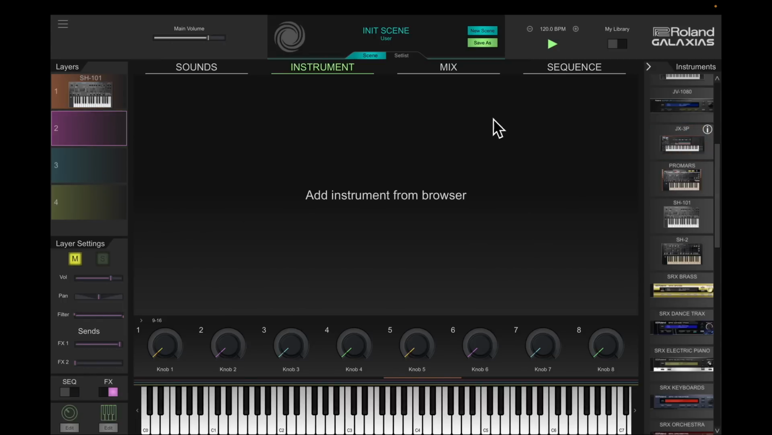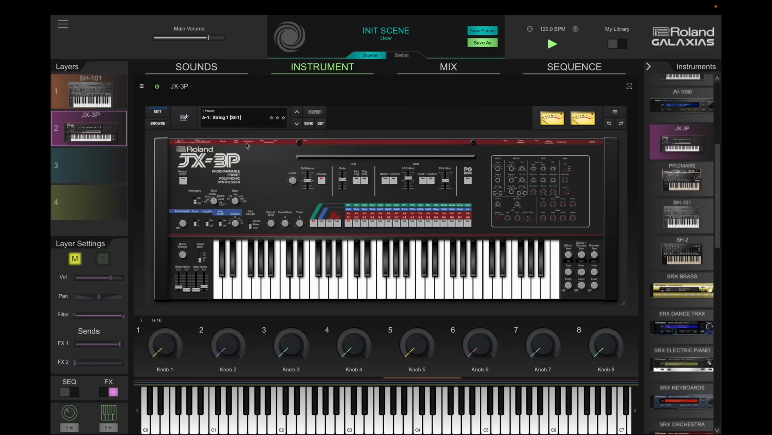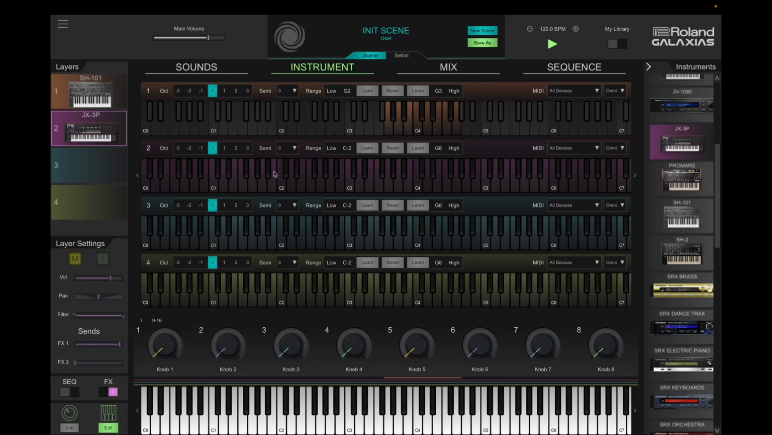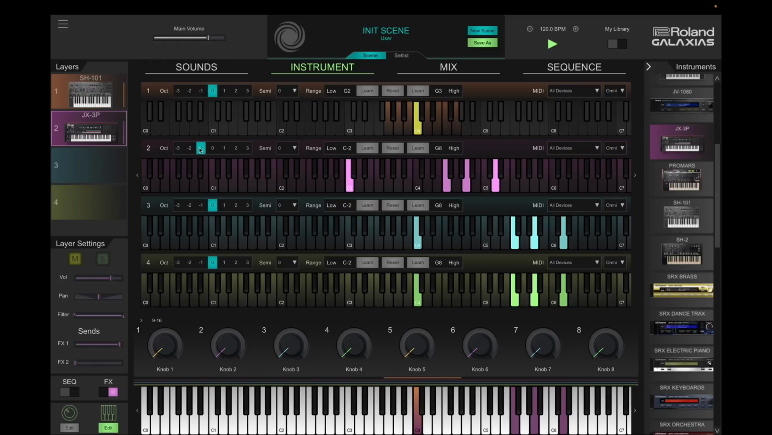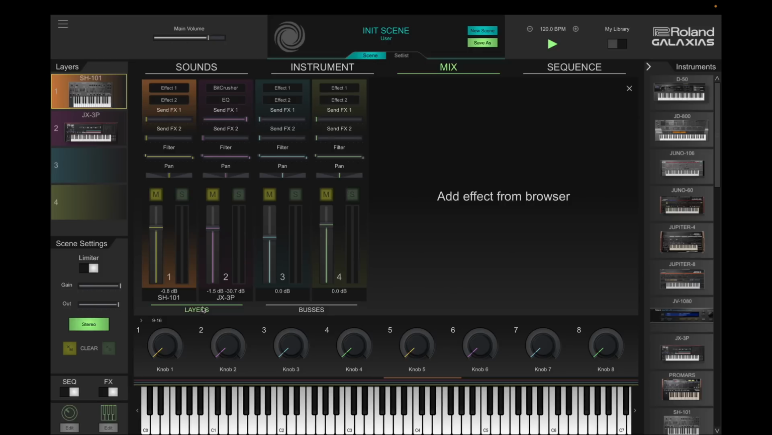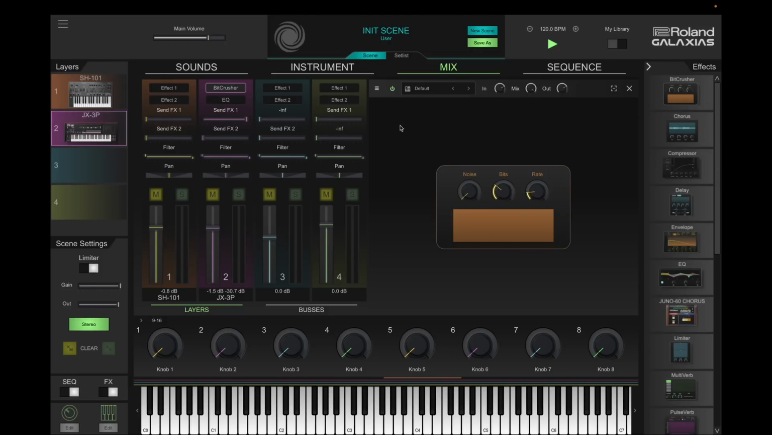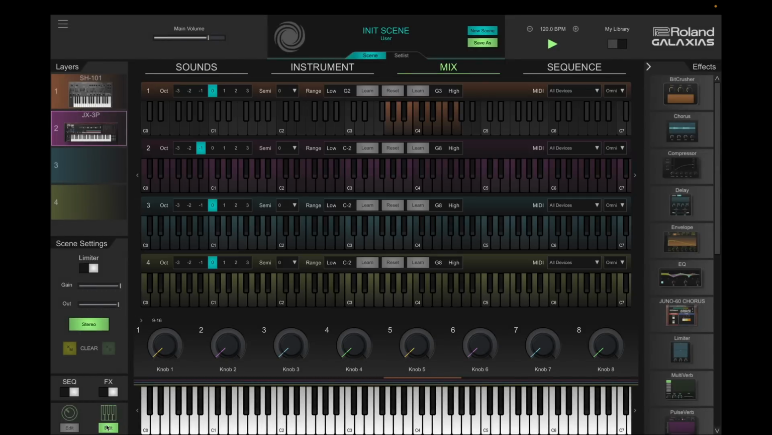And then let's go for a JX3P, shall we, on layer 2. And we've got a string sound there. Edit the keys. Let's reduce this down by an octave or something, shall we? So we're not playing it too high. It doesn't always sound that rough. Let's go back to the layers and take the bit crusher off, shall we? Let's just turn it off. In fact, remove it. Back into the key edit.